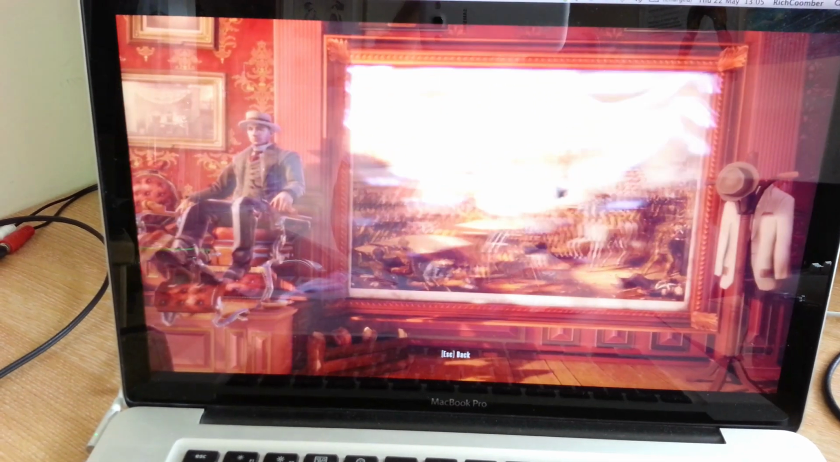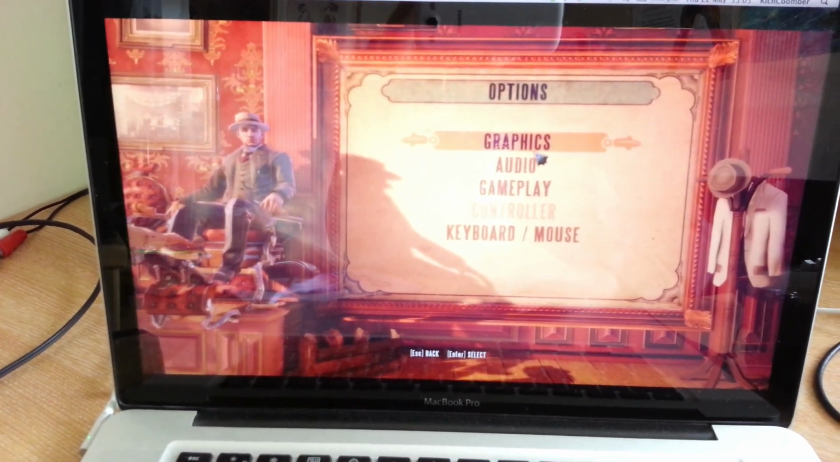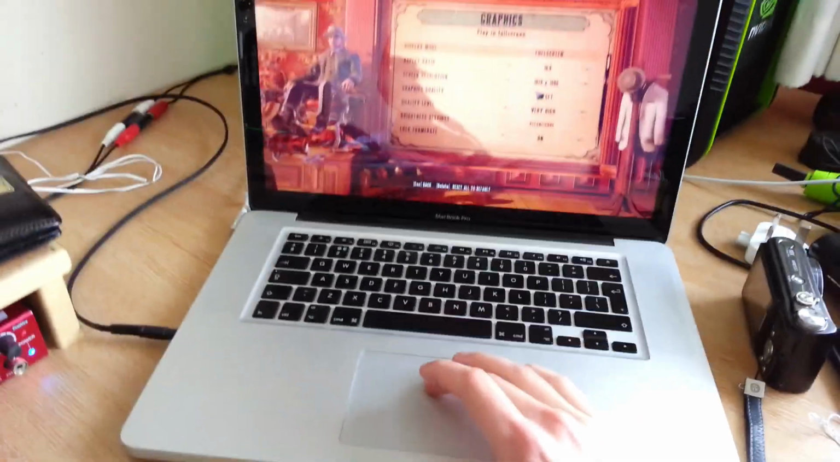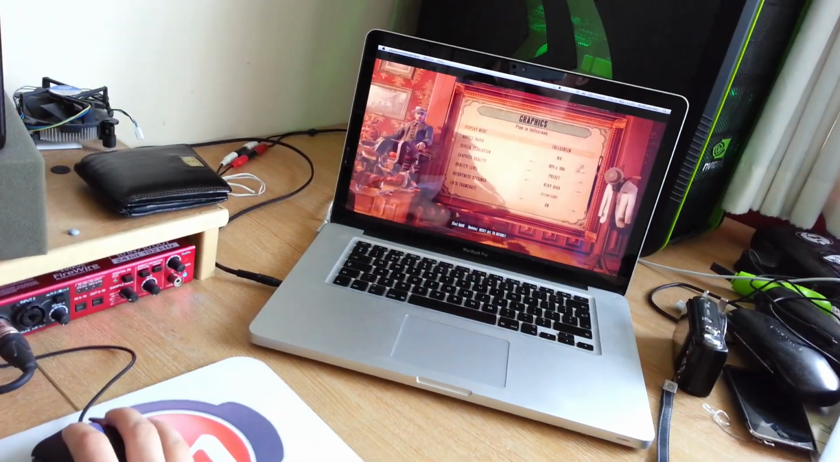So, a little bit of mouse lag, but not too bad. You see, very high preset, on a MacBook, lol. And obviously, moving the mouse on one moves it on the other. It's really good actually, it seems to be quite good.